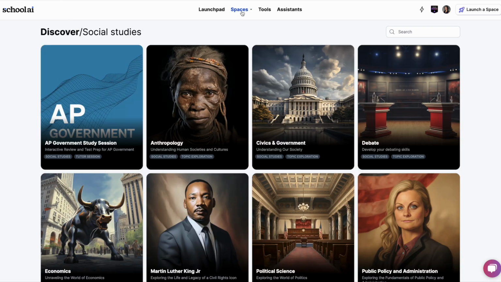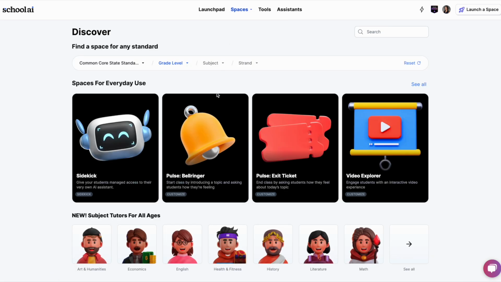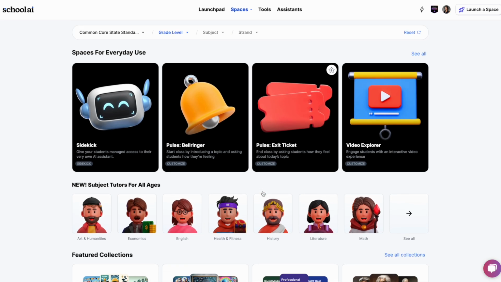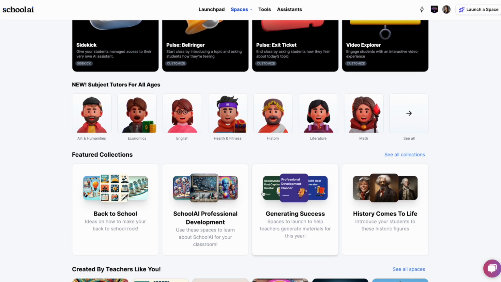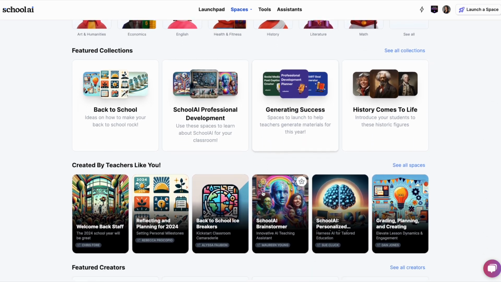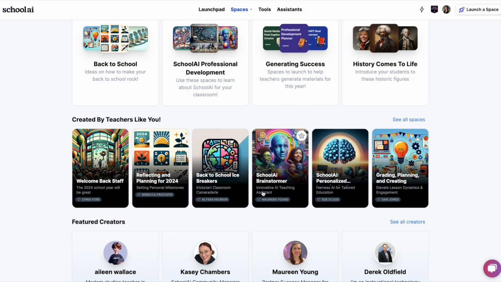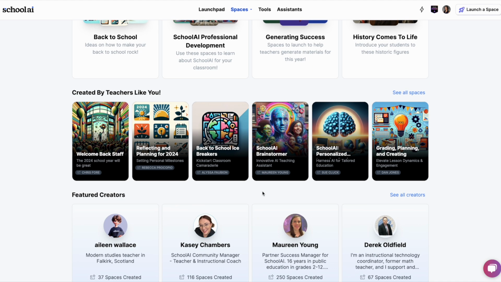There are thousands of spaces that have been created and shared with teachers or by teachers and created by SchoolAI. So before you consider reinventing the wheel, definitely consider going in and searching for things that might work that have already been created and being able to make adjustments to those to fit your needs.